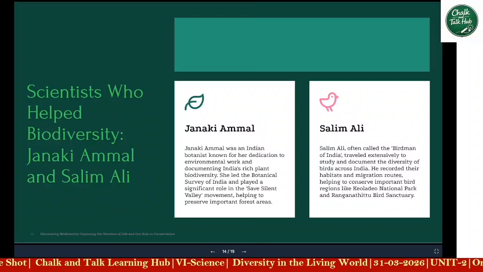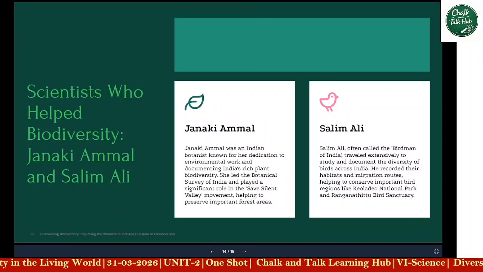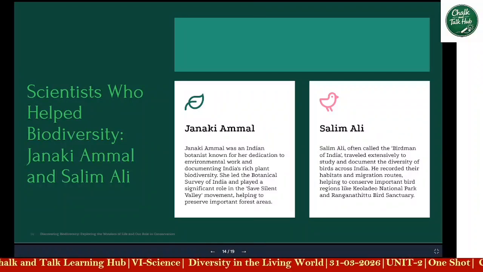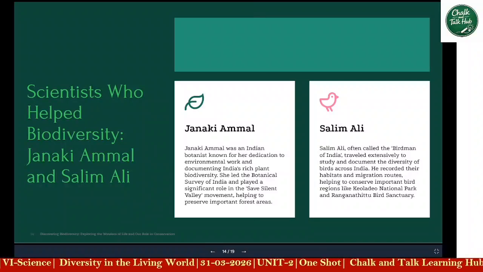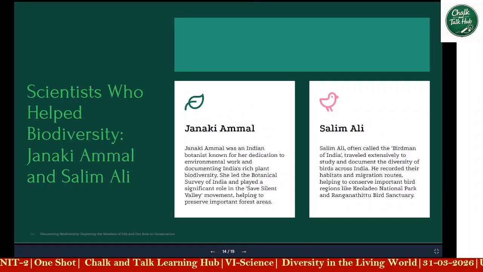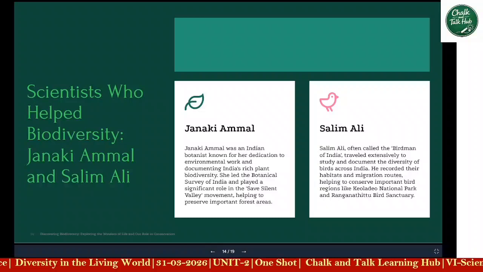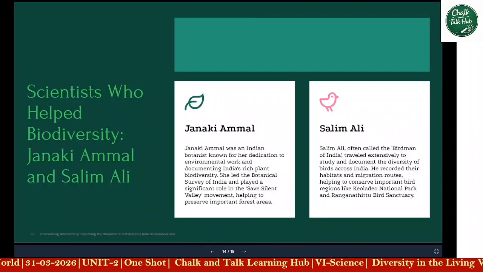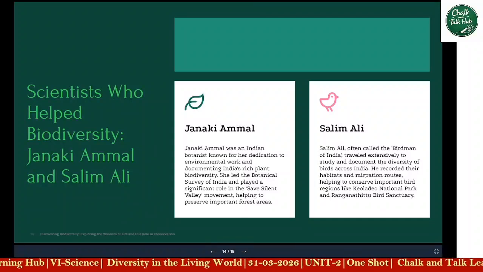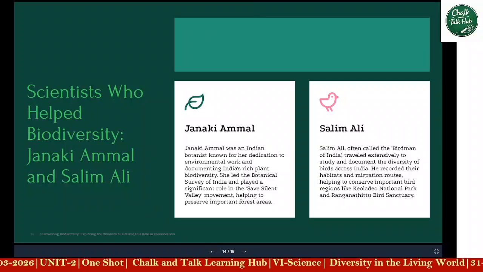Scientists who help biodiversity: Janki Ammal and Salim Ali. Janki Ammal was an Indian botanist known for her dedication to environmental work and documenting India's rich plant biodiversity. She led a botanical survey of India and played a significant role in the Save Silent Valley movement, helping to preserve important forest areas.